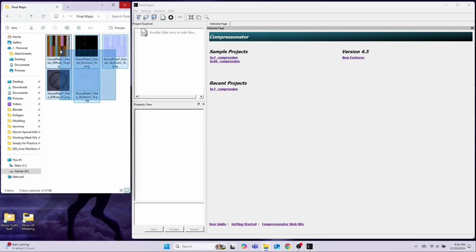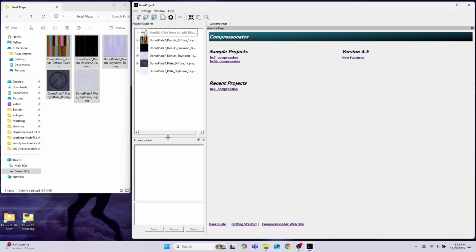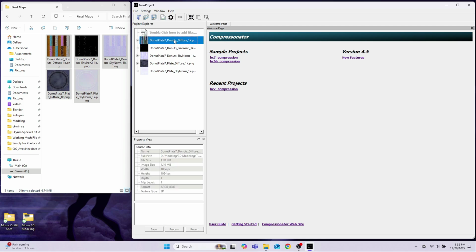When it reopens, select your 5 final PNG images and drag and drop them into the upper left pane, or you can double-click and navigate to the files if you prefer. Once they are all listed there, select the top image, which for me is the donut diffuse file.